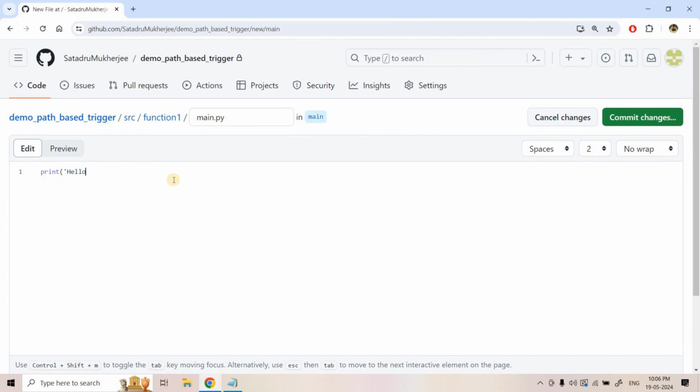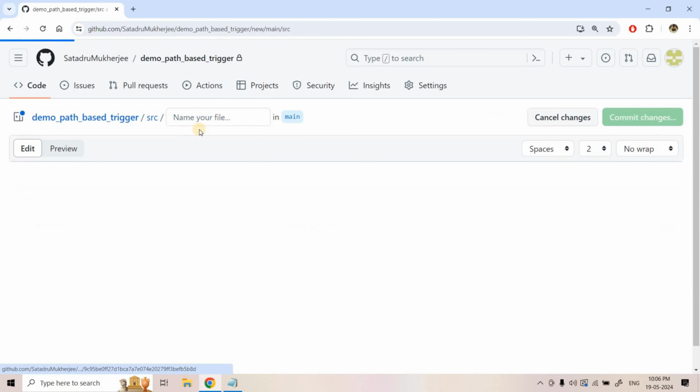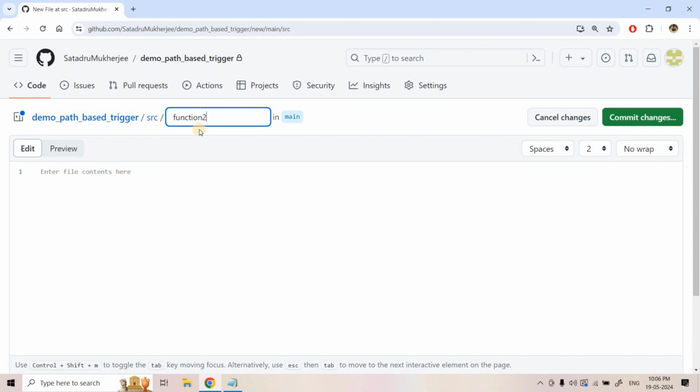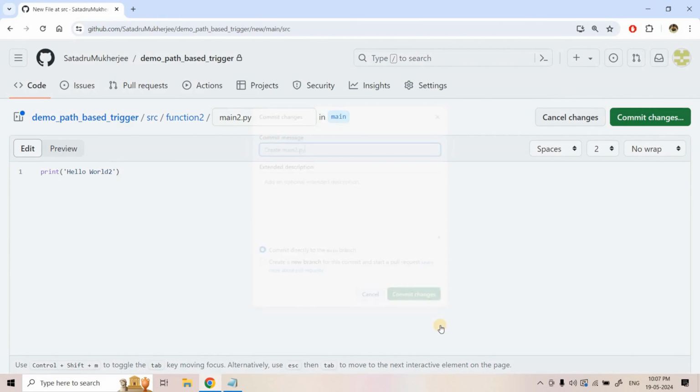and within src only I am going to create another directory with name function2 and then slash main2.py, and here I can type a function hello world 2. Okay, so just to show you the demo, I am basically creating some dummy directory structure. So it looks like this. Within our repository we are having src folder, within which we are having function1 and function2, and within that in function1 we are having main.py, and in function2 we are having main2.py.